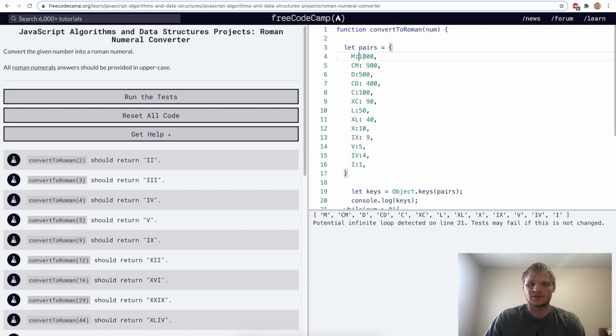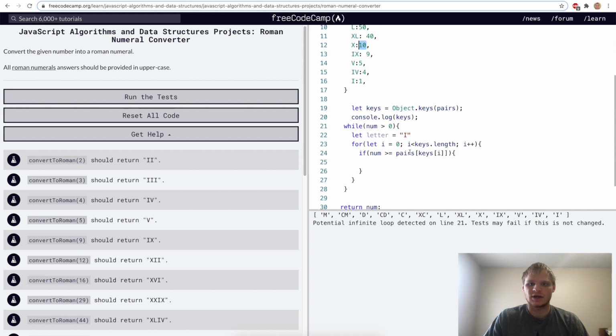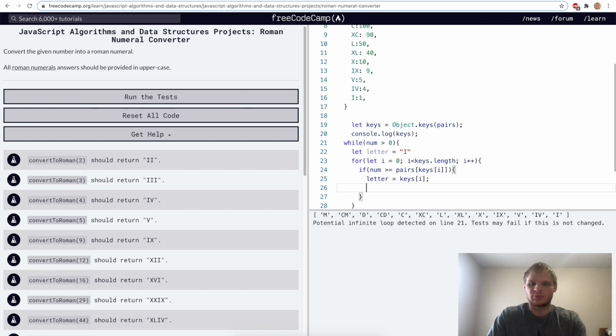So it'll start off checking with 1,000. 36 is not greater than 1,000, but it is greater than 10. So it'll keep going until it gets to 10. And then what do we want to do with it then? We want to have our letter equal to the X then. So to get the X, it's just keys of i. And then once we find it, we want to break out of this for loop.